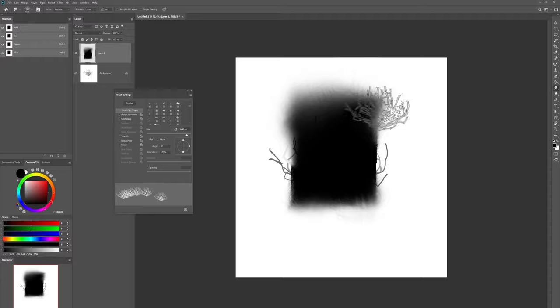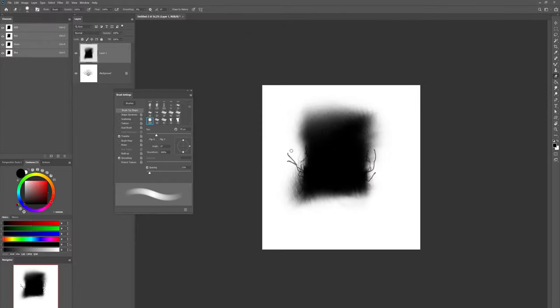Also, since it has empty spaces between branches, it leaves this amazing watercolor texture if you drag it quickly.